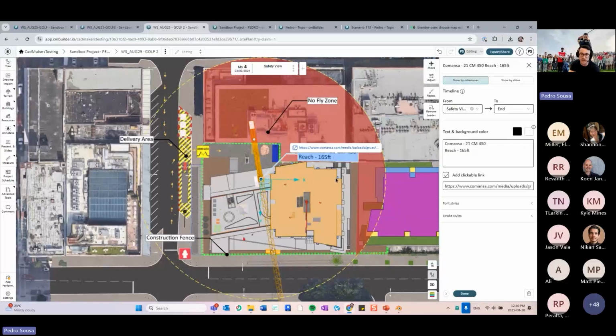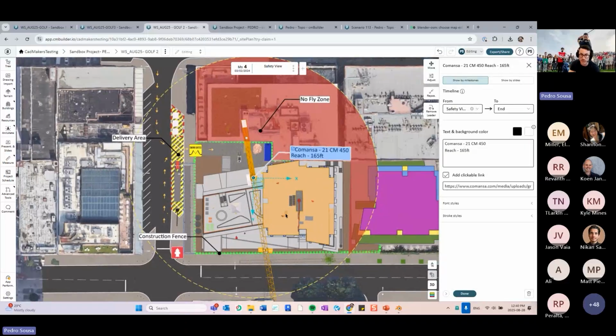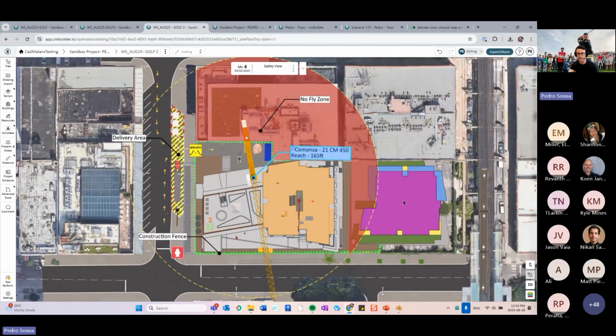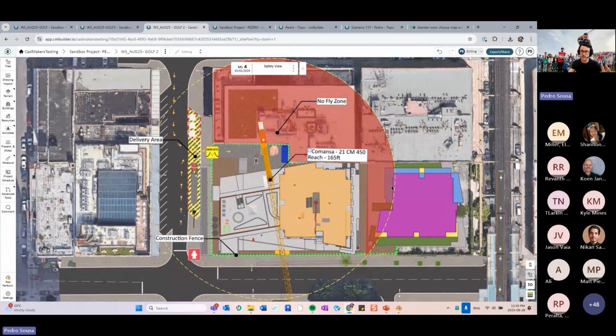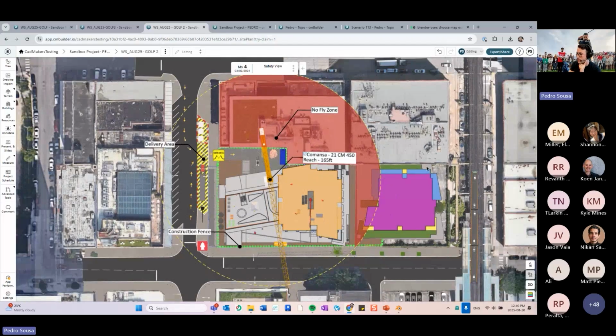You can simply say, for example, if I want my viewer to be able to click on this callout and go to the spec sheet of this manufacturer, I can simply add a clickable link to the callout. You can point to drawings, spec sheets, reports, or anything that will help your team understand your safety plan.